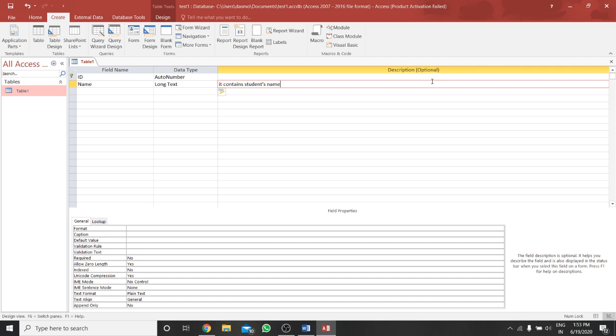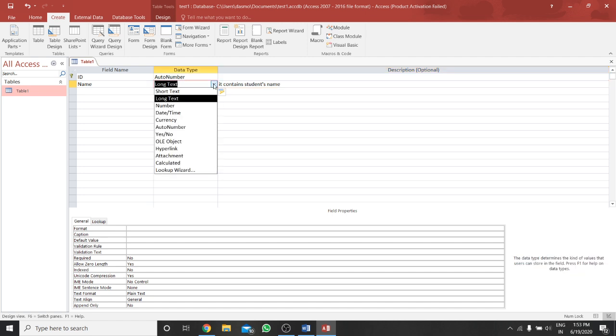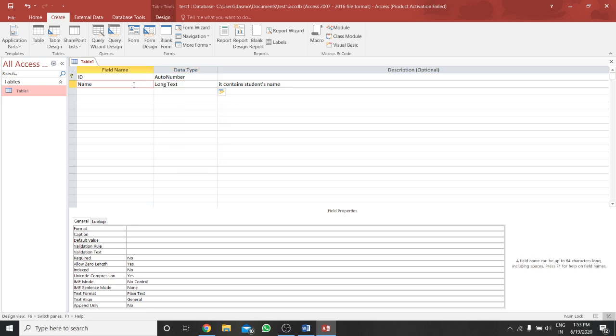As I have already discussed the data types in chapter 10, I am again repeating them. We have the text, which contains alphanumeric characters, and the highest size it contains is up to 255 characters. Then we have the long text, which is also called the memo.